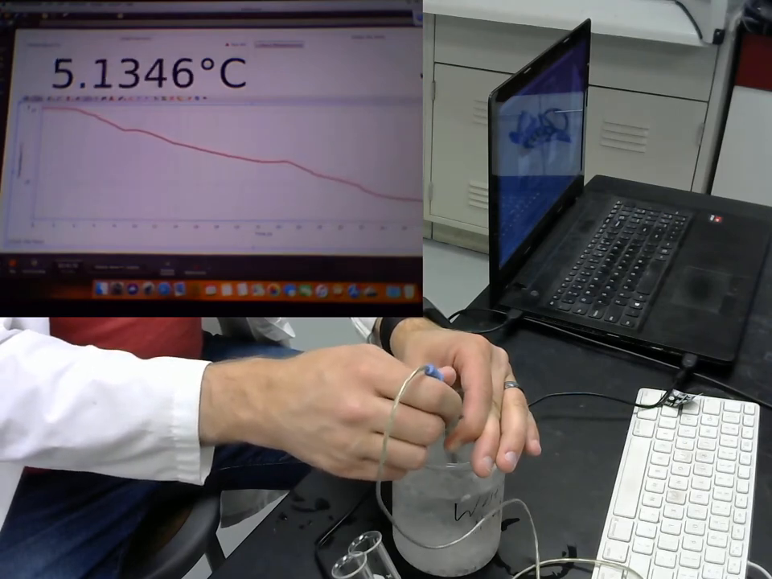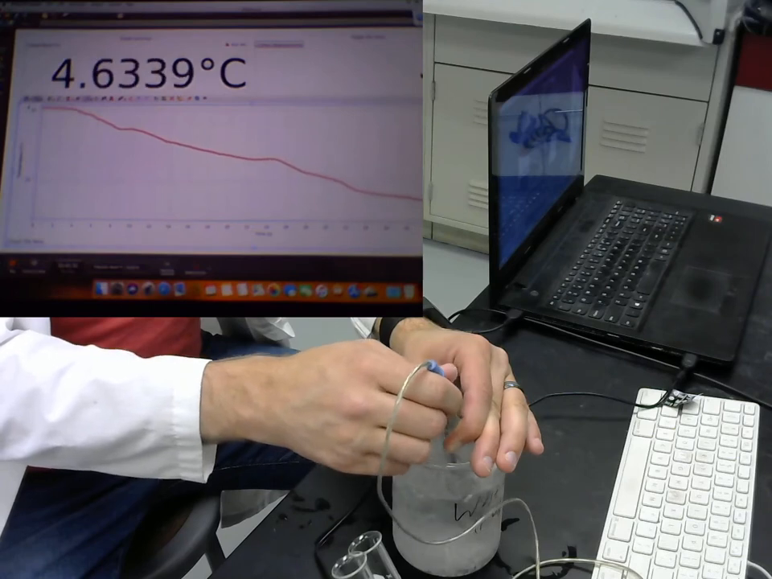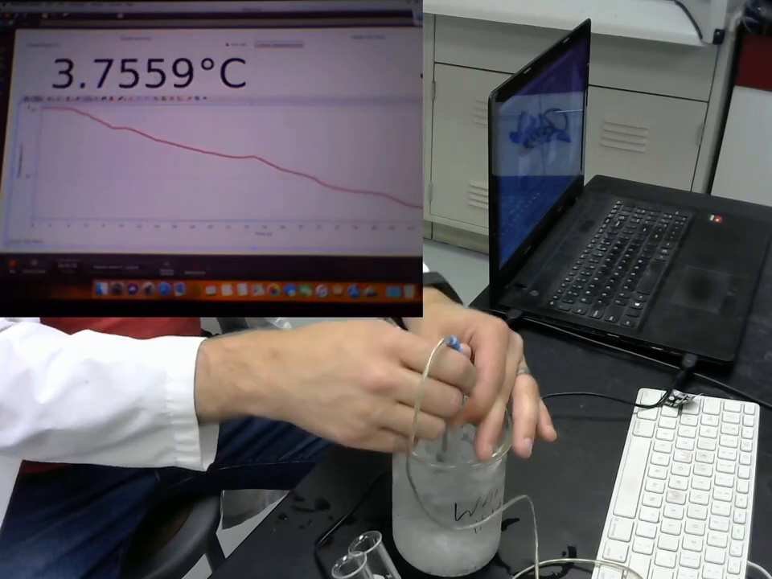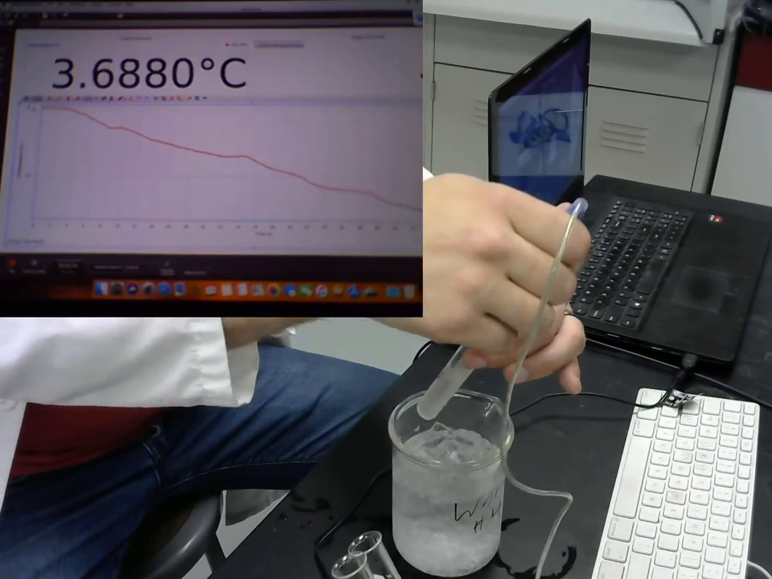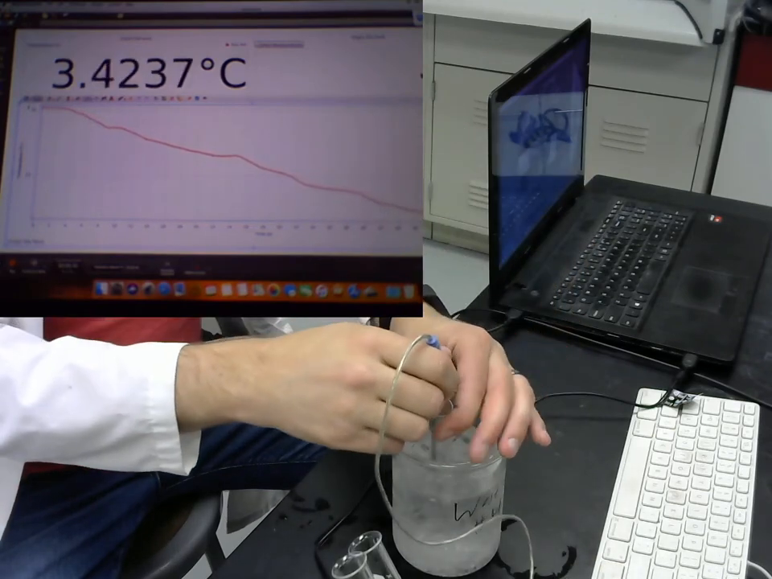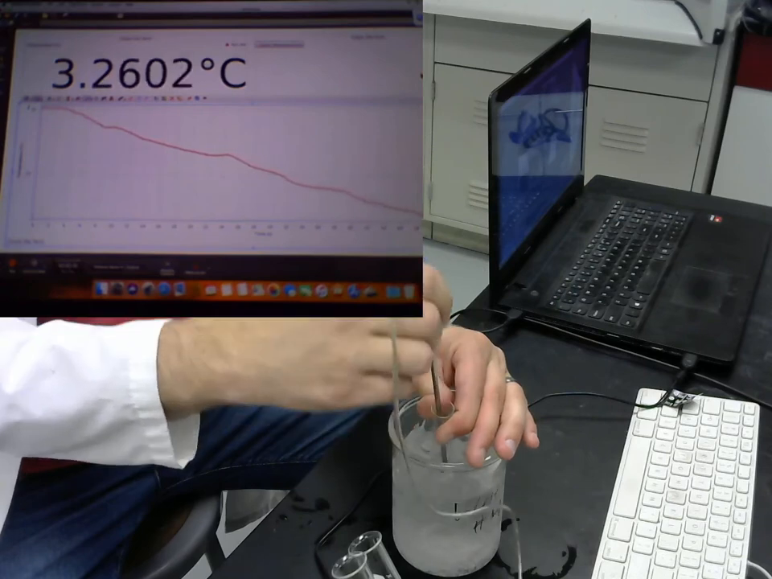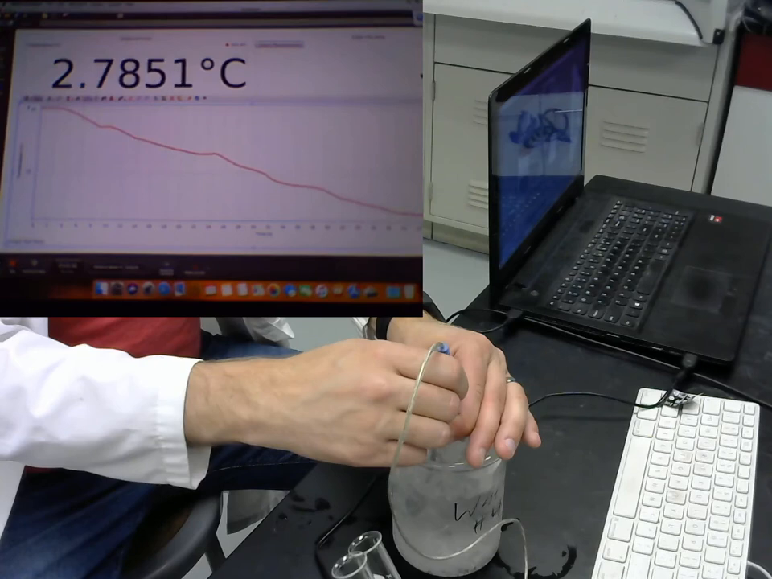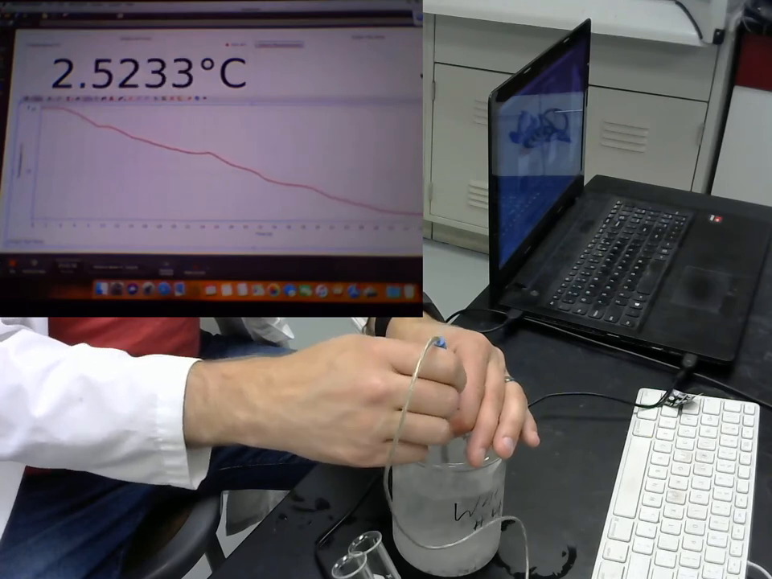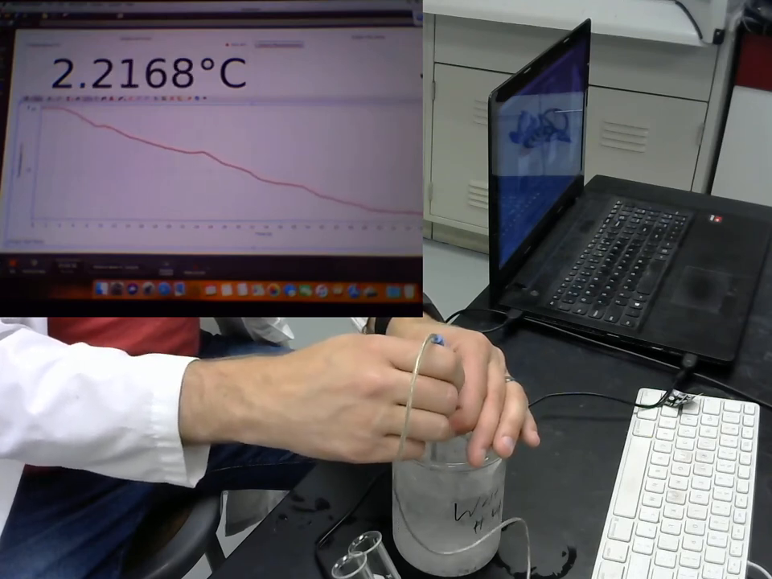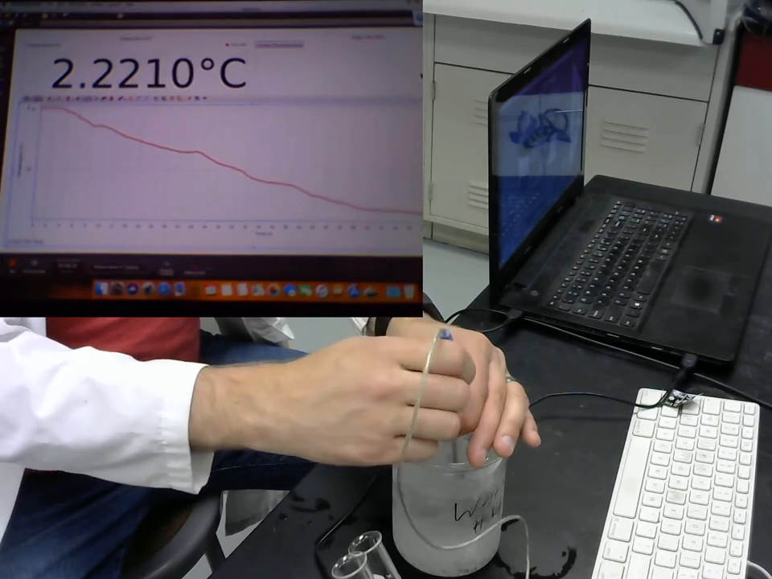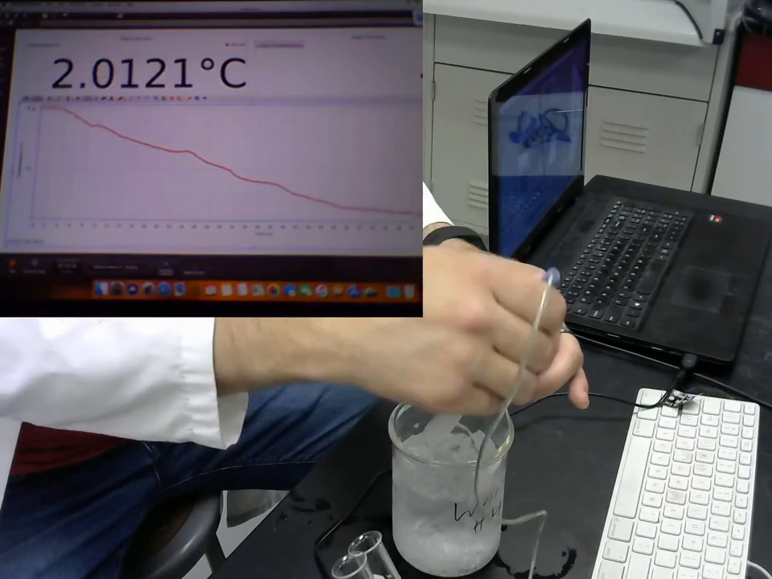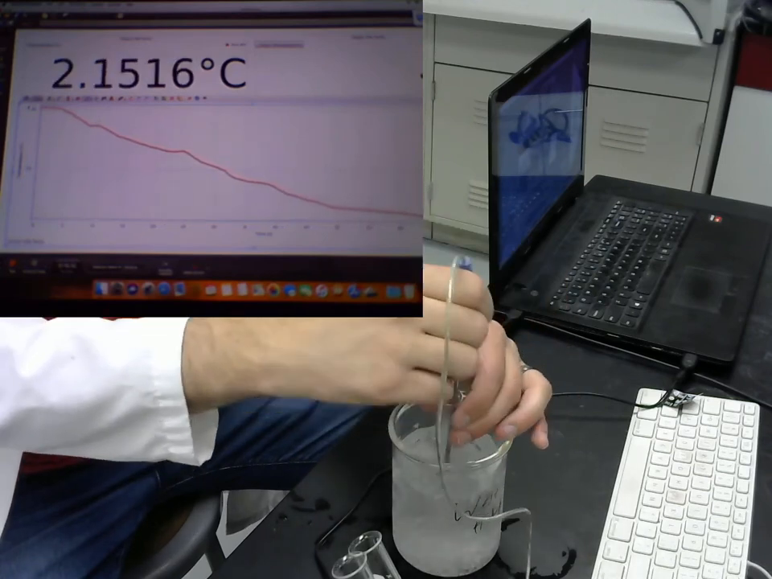See, we've shot quite a bit past where the pure cyclohexane had frozen. I'm starting to see some crystals here. So there is some freezing that is occurring. There's definitely still some liquid as well.